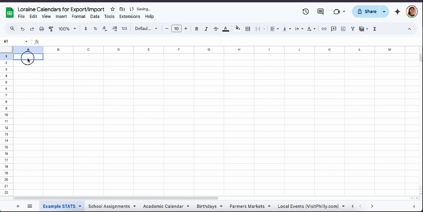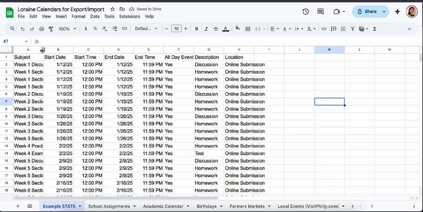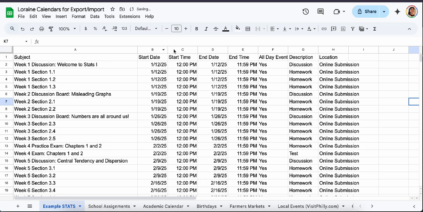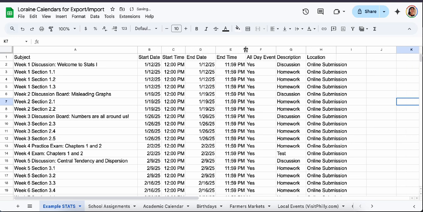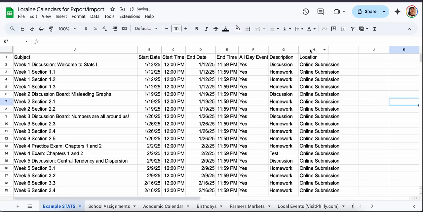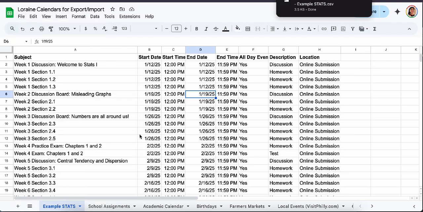For the free version, take your copied information into Google Sheets and paste your table into a new workbook, ensuring you have the necessary columns with their proper names: subject, start date, start time, end date, end time, all day event, which will default to yes, description, location, and guest if you choose to invite one. Now from here, you'll want to do the same thing. Go over to File, prepare to download as CSV, and we're ready to head back to Google Calendar.